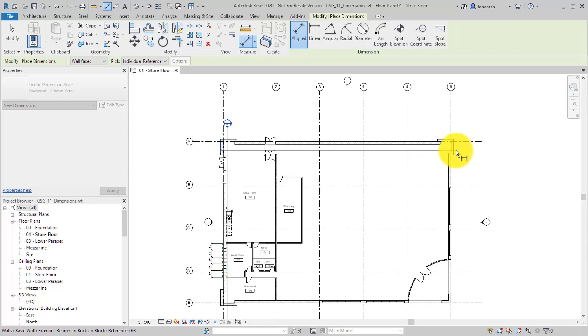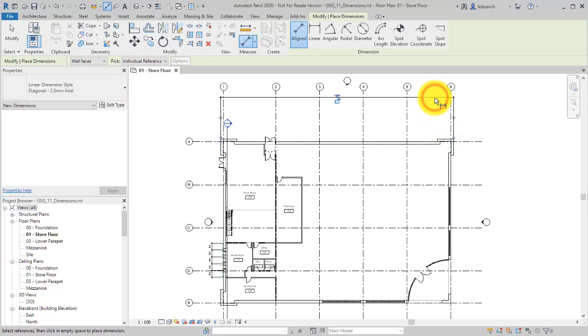When another parallel wall face is selected, the dimension string displays. Then, the third click places the dimension string. The lock icon that displays near the dimension string can be clicked to establish a constraint between the dimensioned objects.